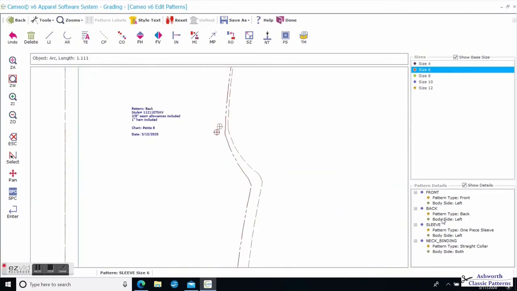What I have noticed with measurement grading is that oftentimes the ones that are furthest from the base are the ones that need the most adjustment. So here I'm getting very close to the base size. This is a 6 and the base was size 8. It needs very little adjustment here at the arm side to get it to look the way I want it to. Doesn't really take very much.